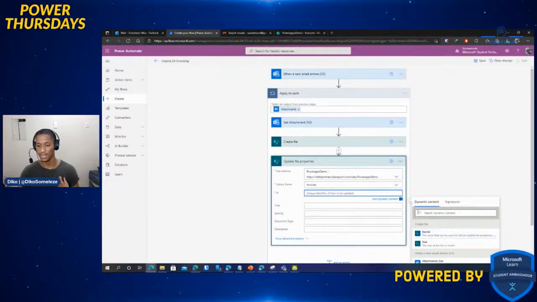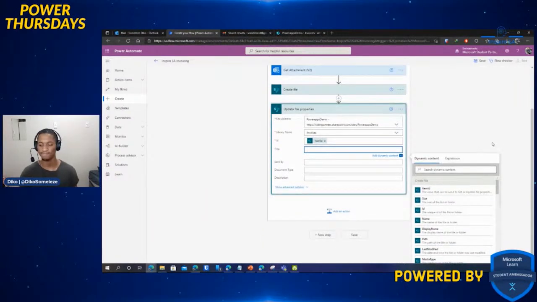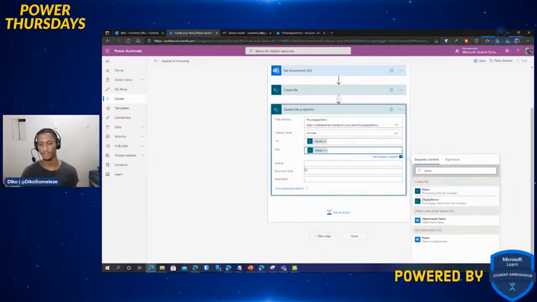Then you will see on our dynamic content, it says item ID. And then the title, well, the title would be entirely up to you, whether you want to do something with the title or not. In our case, maybe we can be fancy and just leave it be, or we just put the name. Let's search for name. Then we'll put the name of the file there on the title. You can put anything that you want.